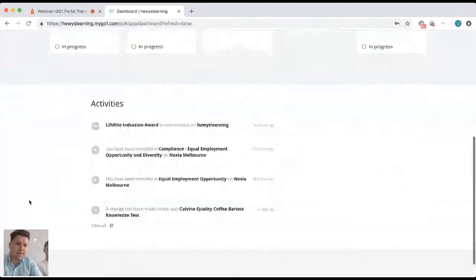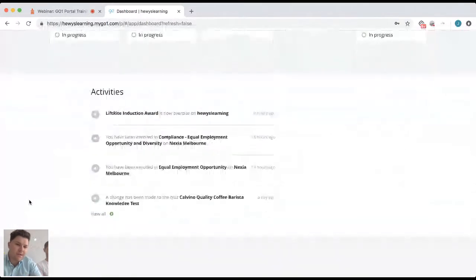The next section down that I do have turned on is what we call activities. This works similar to how a Facebook notifications page would work. The beauty of this is that you can track all your own enrollments, completions, and things like that. You can see one here at the top is now overdue, so we could quickly jump into that course and award and finish that off.